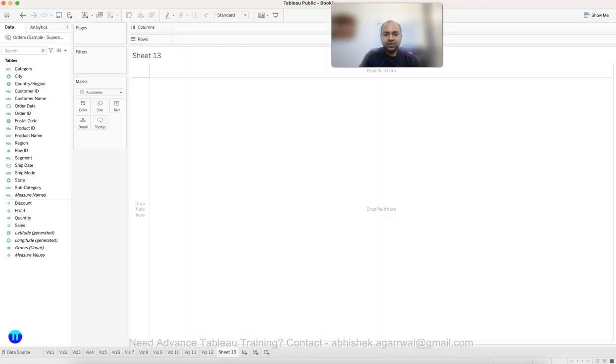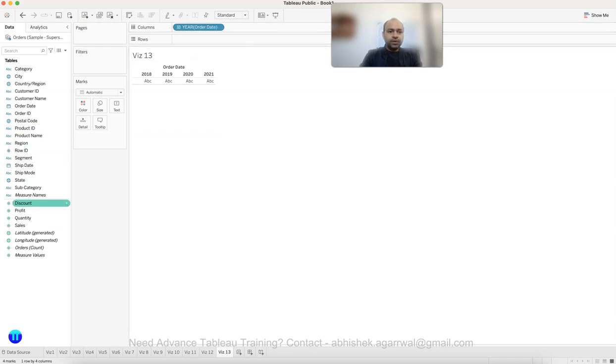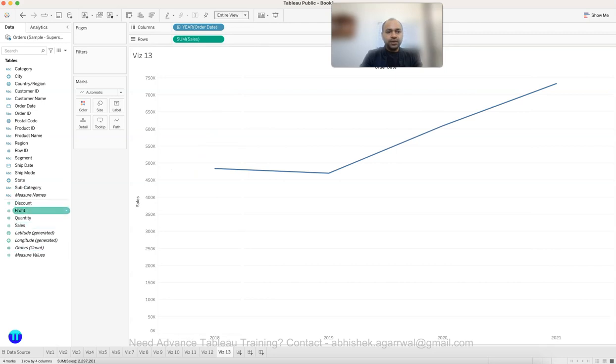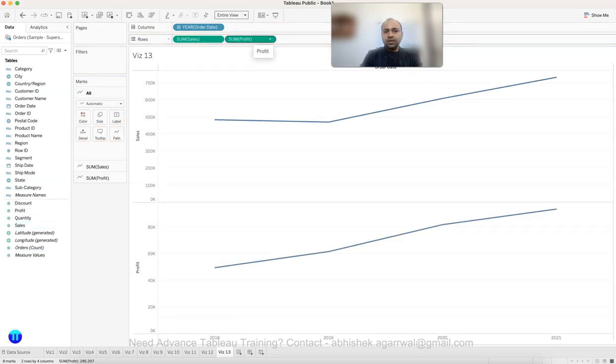So for that, I am going to create viz number 13. All right, here I have low battery, so I need to plug in the charger. This time we need to take order date, because it will bring by default the year, and we will take sales. So we will drag this up, and I will change this to entire view. Just see what happens when I drag the profit also here. If you see, it creates two sections for each measure. One is for sales, another one is for profit.